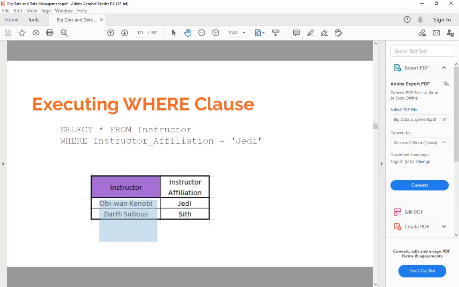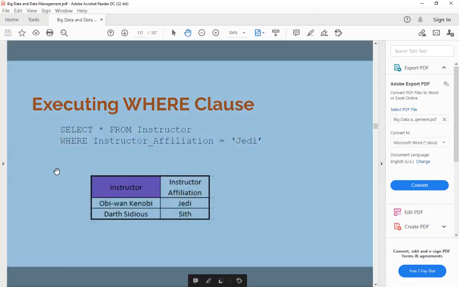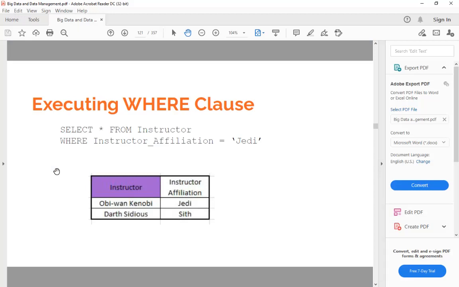Let's say we have two rows. One is a Jedi, Obi-Wan Kenobi, apparently. And one is a Sith, which is Darth Sidious. When you run a select from instructor where instructor affiliation equals Jedi, what's going to happen is the DBMS will first pick the first row, Obi-Wan Kenobi, and apply the where clause. Here, the instructor affiliation is Jedi. So this row meets the condition, and we will perform a select star for that row, giving us Obi-Wan Kenobi and Jedi.